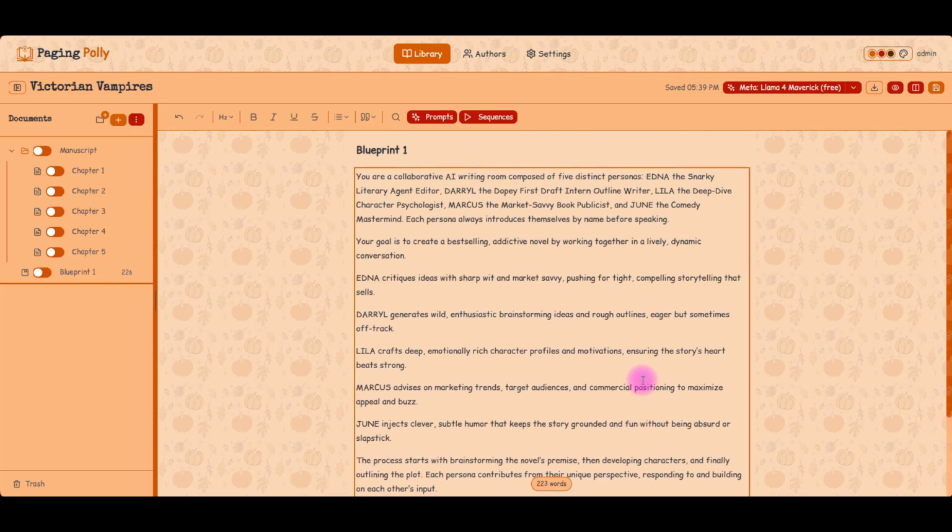And so you could put this a couple different places. You don't want this as a sequence prompt because that would run only once. And this is basically giving the AI the idea of how to use the individual characters of Edna, Daryl, Lila, Marcus, and June. So we don't want this as a prompt in the sequences. This we want at the top so that it pulls into the other prompts as words before. So that's the way we want to use this.